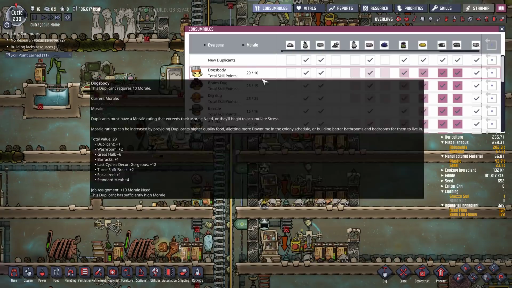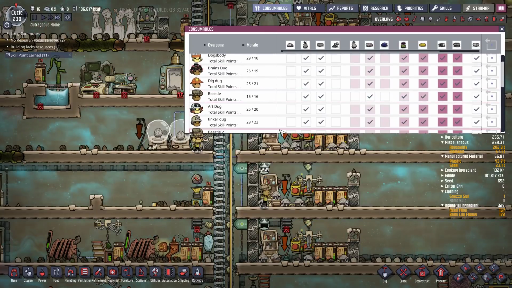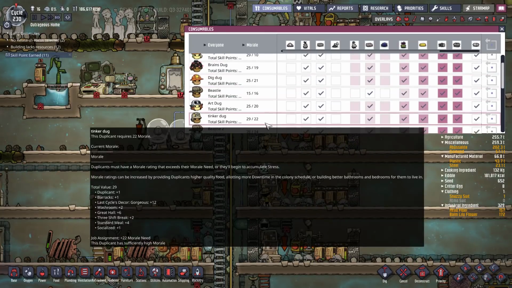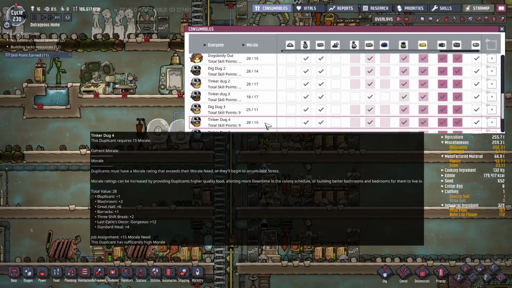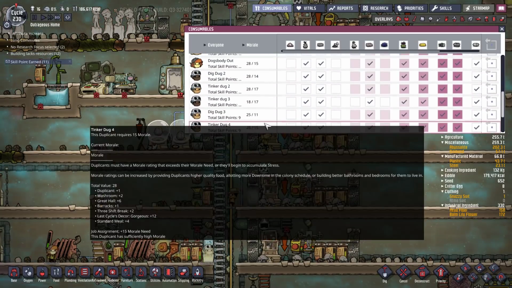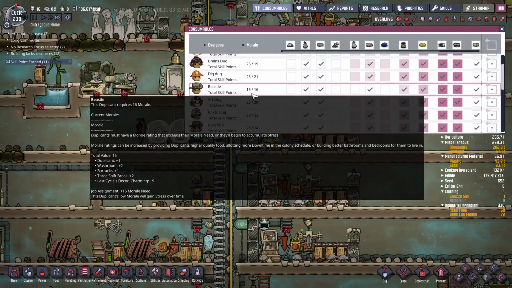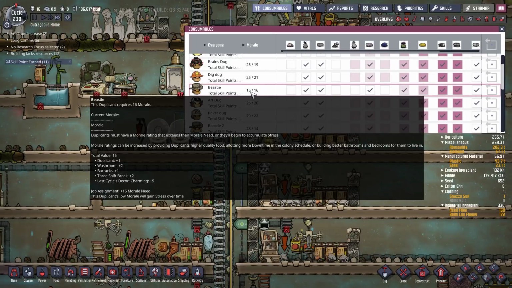And if we look at the morale, because of all the decor we've got in, everyone's like, I think the highest morale requirement is 22 for Tinkerdog. Anyone else? No. And I'm getting most of that from decor. I mean, everyone here is in the 20s, except for Beastie. Beastie, why are you at 15? You must have eaten something you shouldn't have. Oh, you missed a lunch shift.